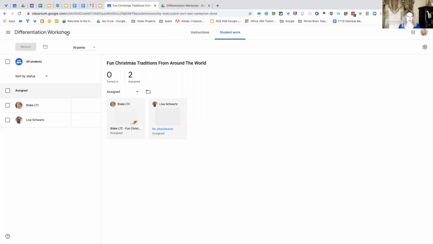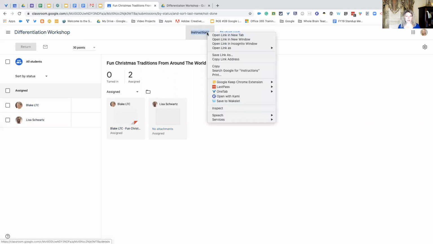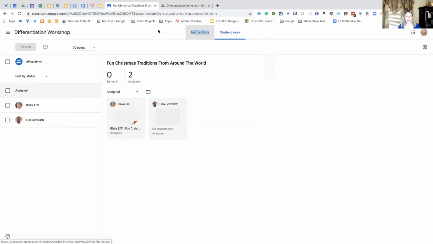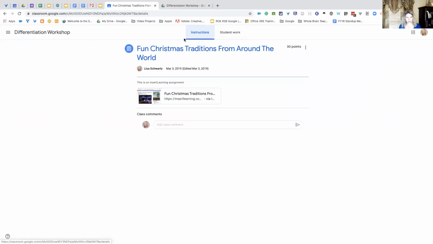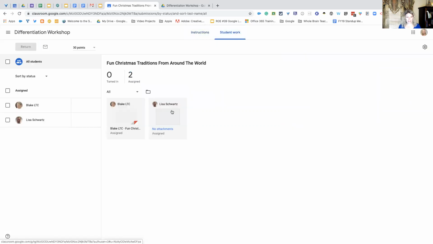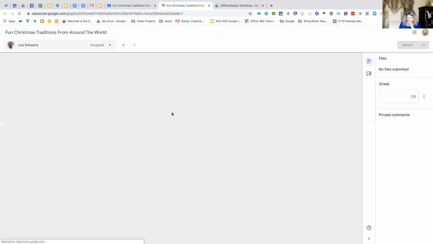Again, I'm on the teacher view. I can see the kids' assignments. Here's the student work. I can go to this tab here and look at instructions, and it takes me back here to see instructions, class comments here. Again, when I'm at the student work and I give them a comment, that comment will only go to them, and it won't go to the whole class.